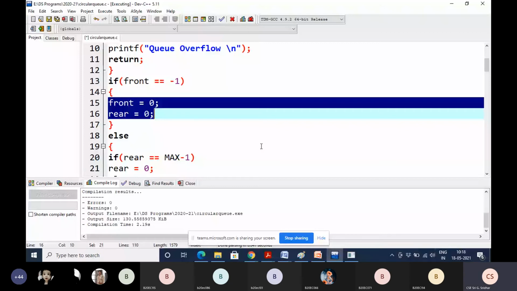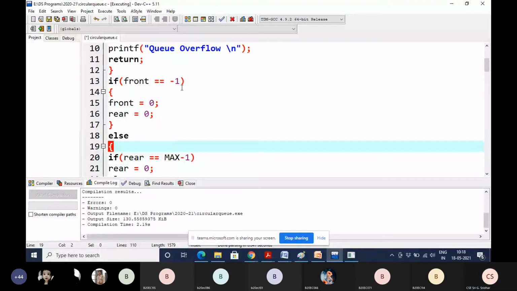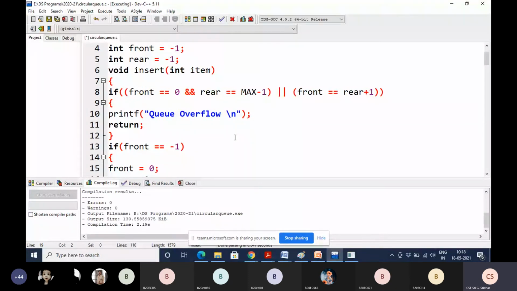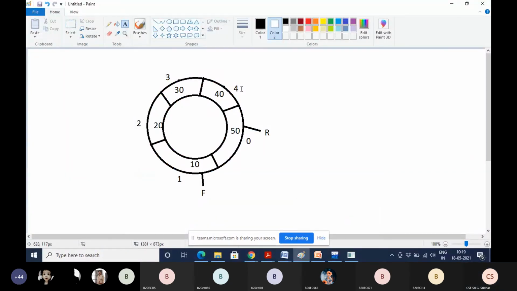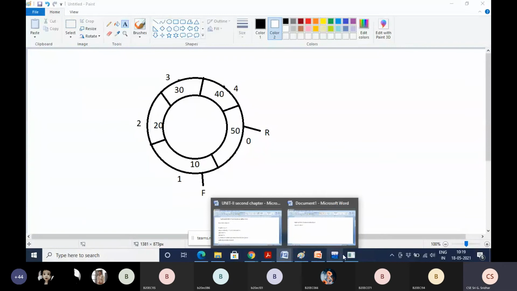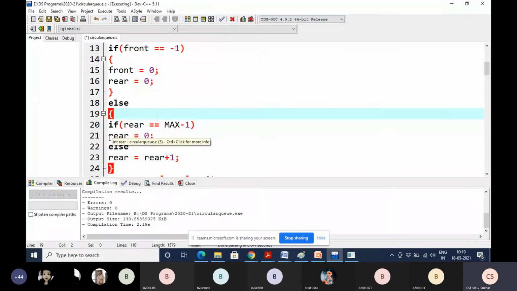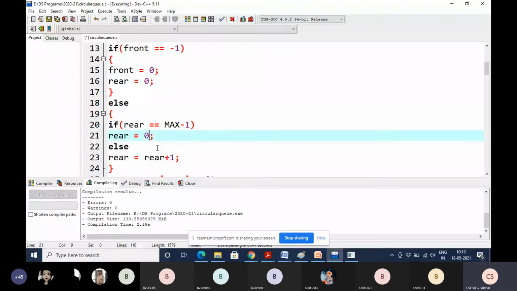Else, if front is not pointing to -1 and the circular queue is not filled, then if rear equal to max -1, that is, if rear is pointing to this 4, what you have to do, students? You have to set rear to 0. Instead of this, what is the suggestion I have given? Instead of 0, instead of rear + 1.